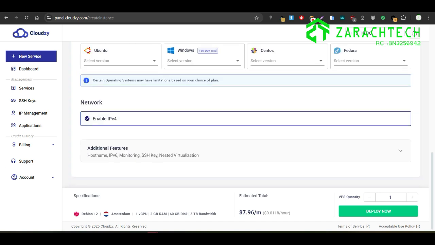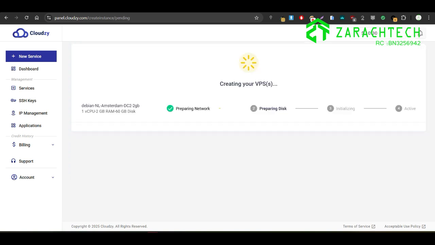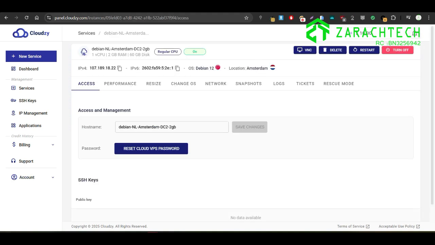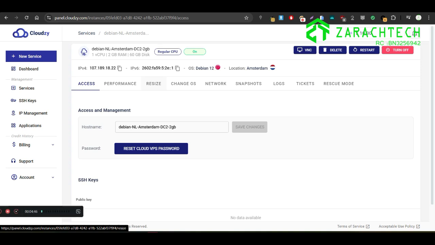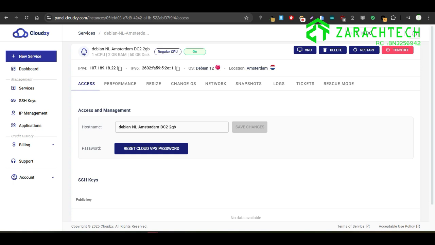After that, it's pretty easy. You can just click on deploy now. After clicking deploy now, let's wait for it to start preparing. If you wait a bit and check your email address, I'm sure you're going to get all the details there: your username, the password, and the IP address that we're going to be using in the next step. So here is the server that I recently purchased, and we're going to be signing in via SSH.